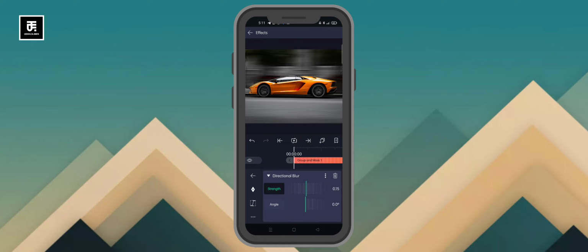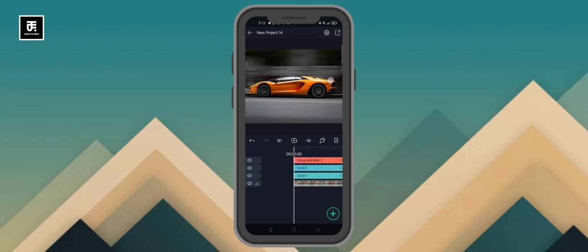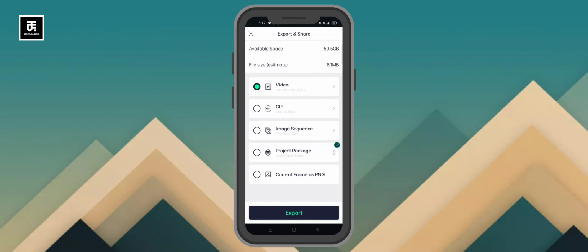So the next thing is to maybe edit the blur effect. You can make it a little bit faster. I think this should be okay. Right there, you can export. Come to current frame as PNG and export.